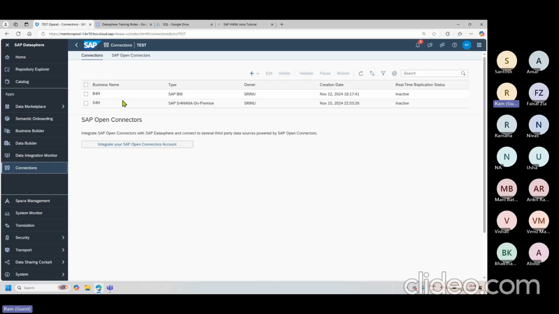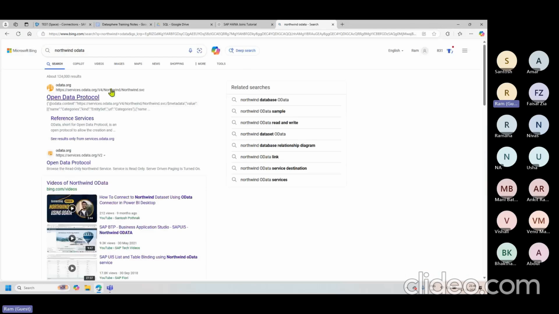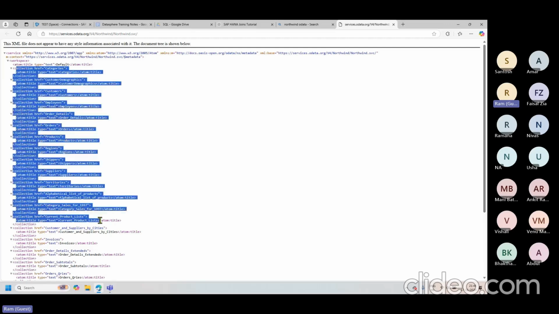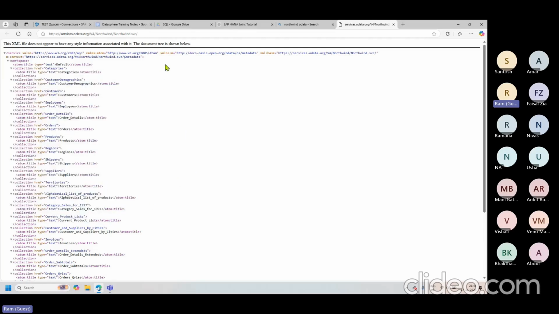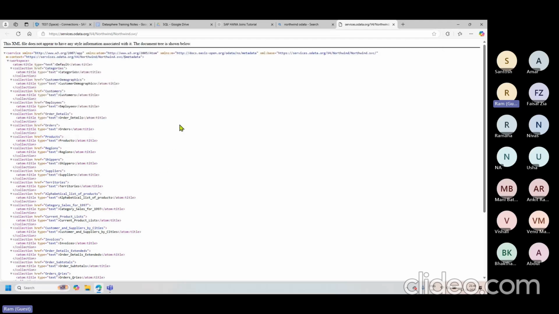And we will now create a very simple connection to a public OData service. There is something called Northwind OData, which is a public OData service. If I go here without any username or password, I can see all the data because it is there for learning and development purposes. So we can copy this and create a connection to it.